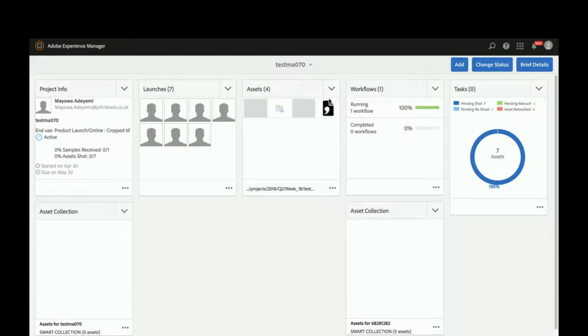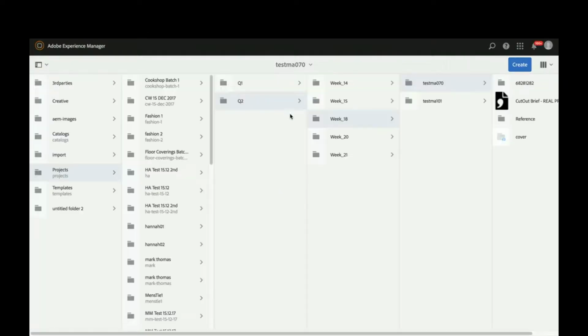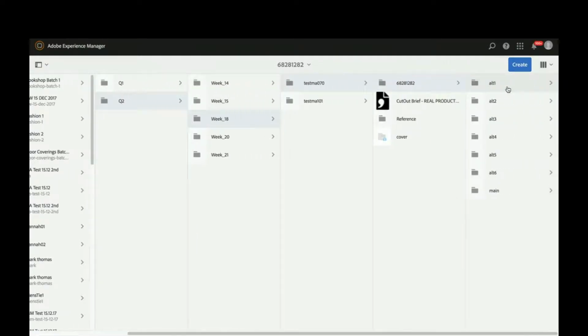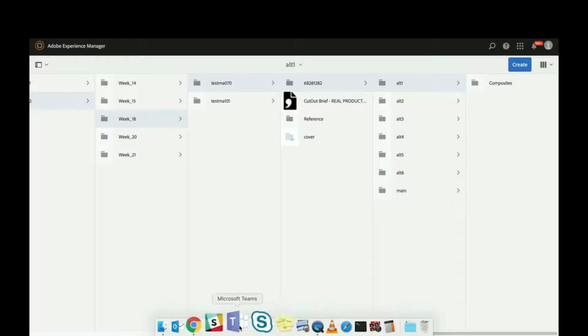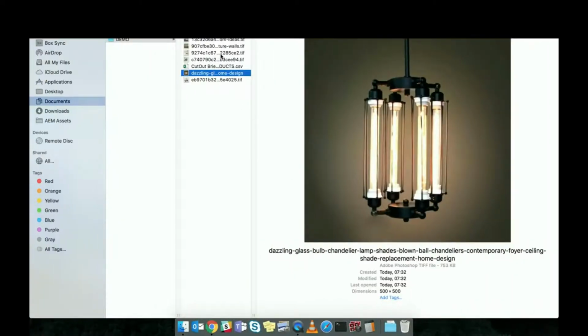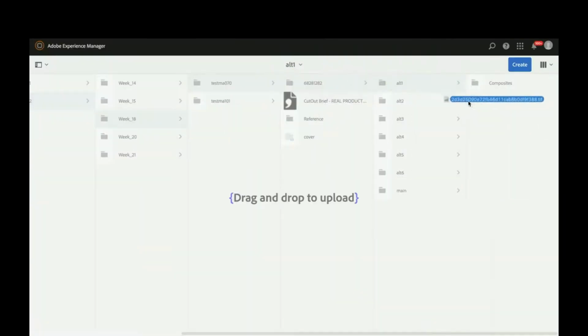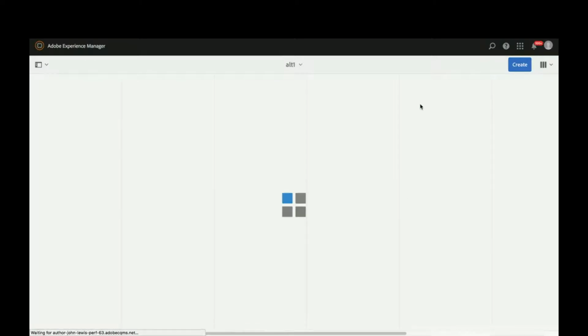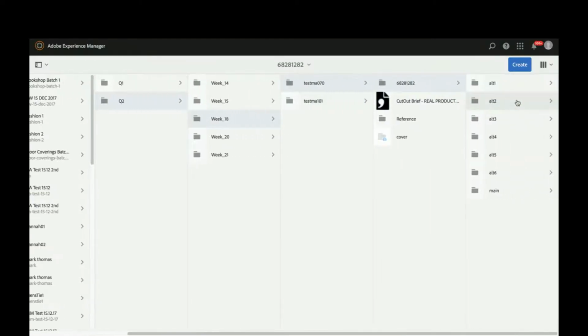If I go to the assets panel, as a photographer, I can either use the web interface to drag and drop images, or I can use the Adobe desktop app. That's something that's highlighted in the slides. I will, for this demo, just drag and drop some images into the alt folders.